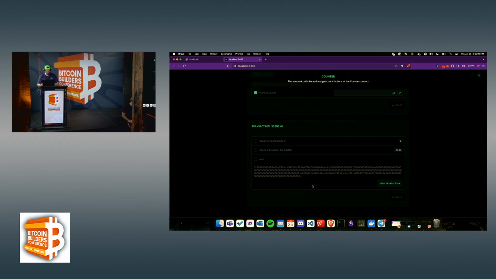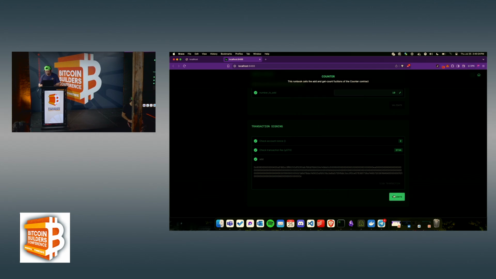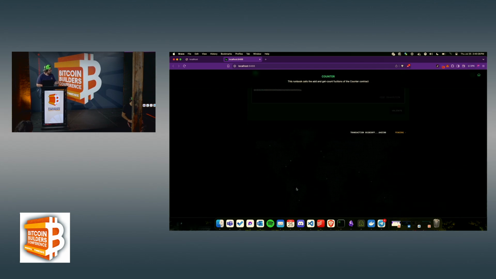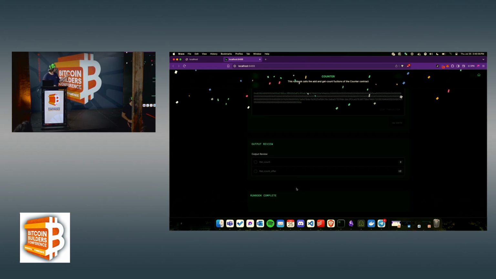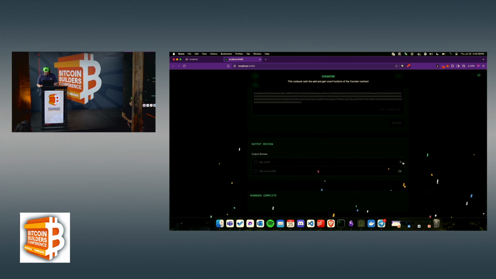Validate. So now I'm given this prompt. It tells me my nonce. It tells me the transaction fee. It allows me to sign with my wallet in the browser, validate, broadcasting the transaction, and it'll tell me when it's done. So now with just 2 lines, we've gone from mnemonic deployments of all of your contracts to actually using a browser wallet. Runbook complete. So now we see that the count before was 2, the count after is 12.